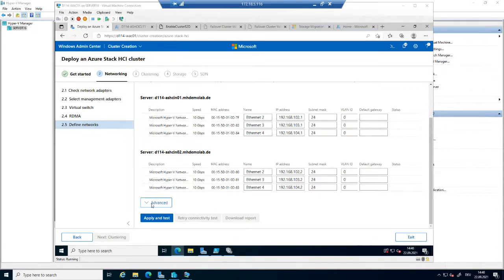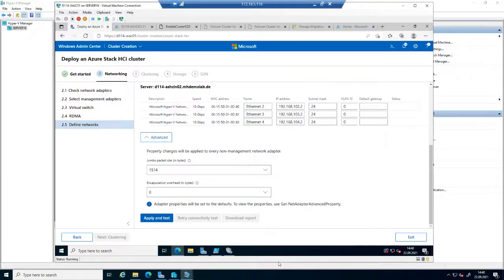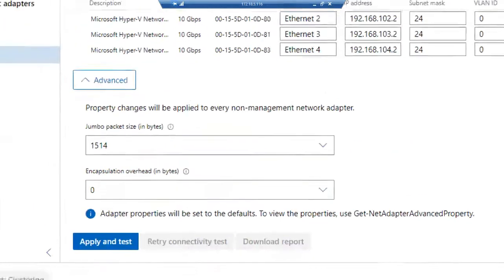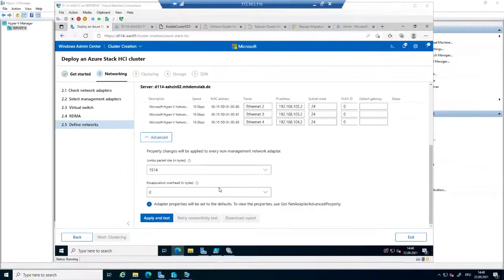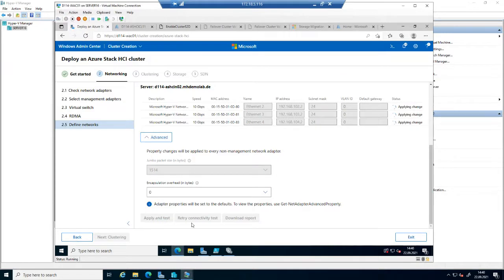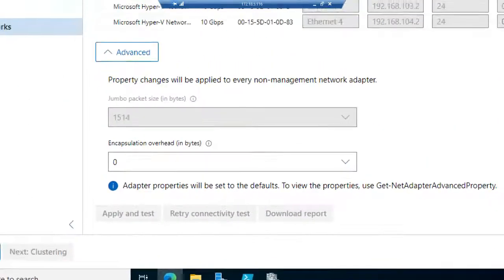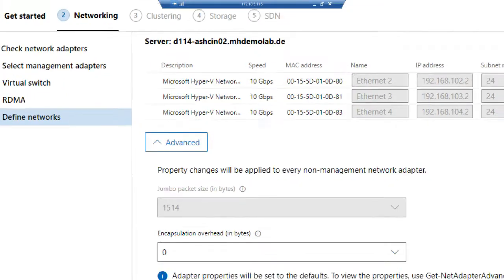You have also, a little bit hidden, the advanced button, because it's not blue, it's a little white here. You can click on Advanced to have some additional configuration options regarding the jumbo packet size and the encapsulation overhead if you have individual requirements in your environment. So also here, not only apply, it's always apply and test. And you can see here, there's a retry connectivity test and there's a download report. This will take a few minutes, I think, till the test finishes here. And this will be in the next steps, clustering and storage also.